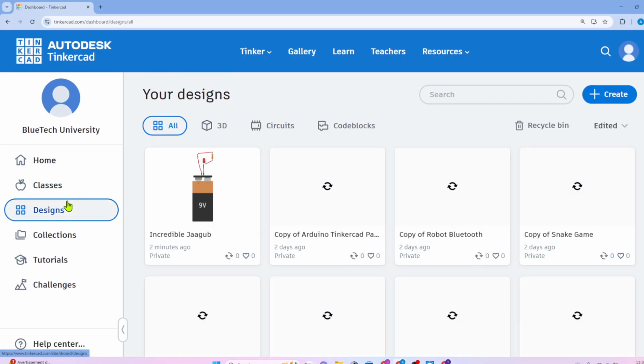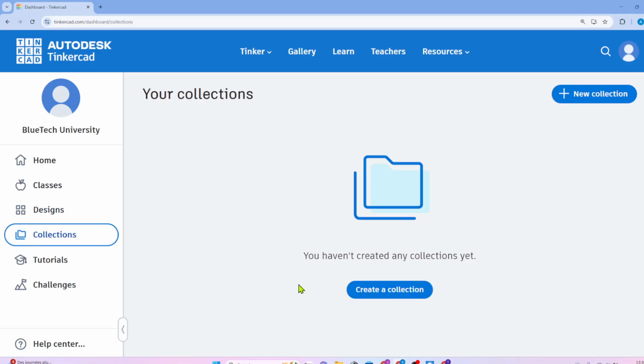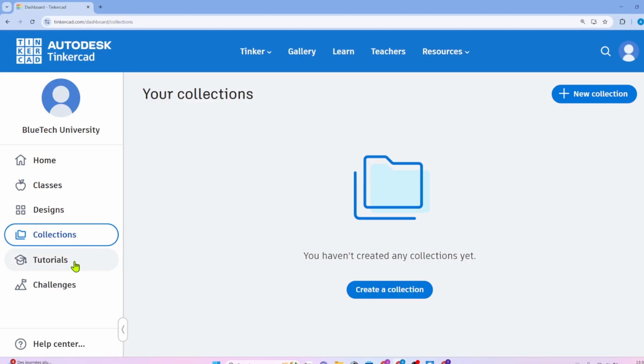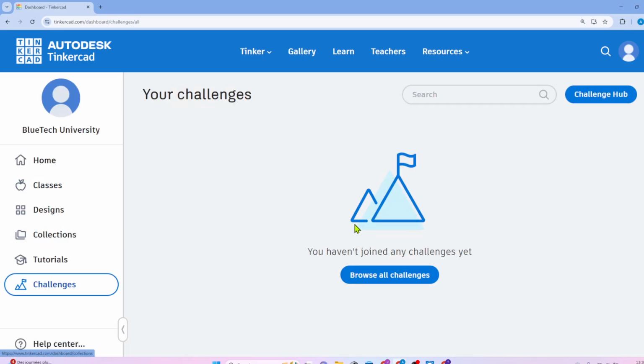You can also design circuits. This is what we have done previously. You can create your own collection. You can follow tutorials here, or you can enroll for challenges. So in this tutorial, we'll focus on designs.